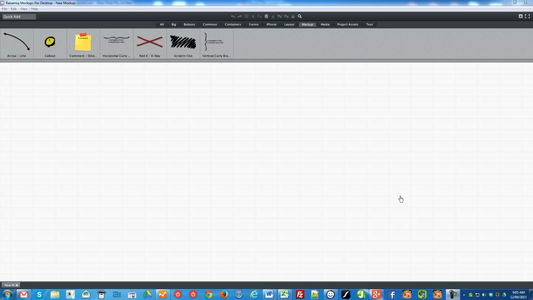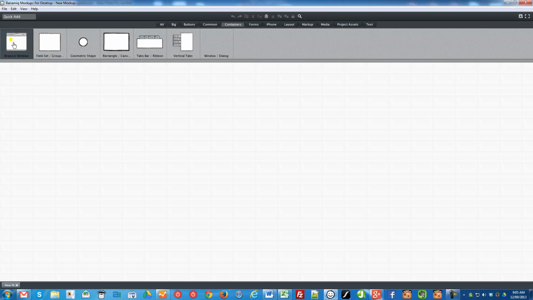So I've got Balsamiq opened here, and you can see that it has what they call the UI library open. These are standard sorts of things that you might want to add. These ones happen to be markup items, so you could add an arrow or a call out or a sticky note, that sort of thing. They come in handy later on, but for now, because we're talking about a website and a web page, what we'll start with is a container, which is a browser window.